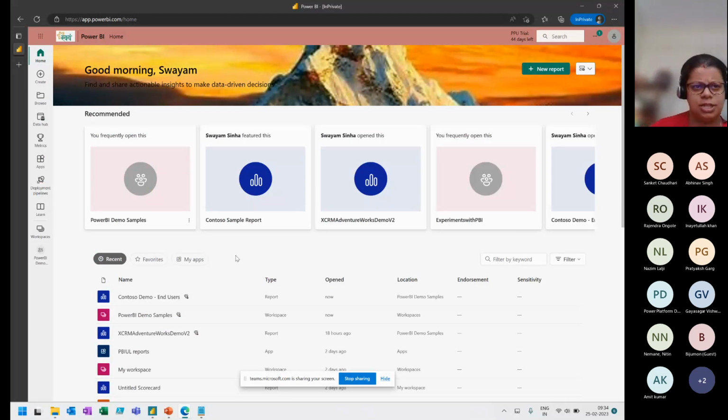Can you see my screen still? Should be. Can any one of you confirm, please? Yes, I can see your screen.